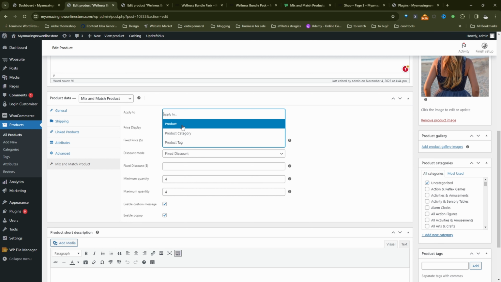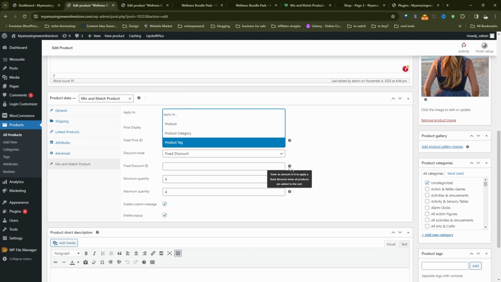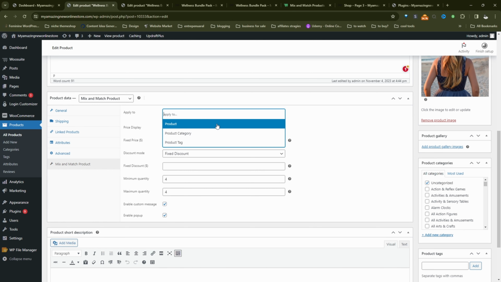So we can choose the products individually. We can choose it based on the product category or even a tag, okay? So let's say, for example, we can select a category and then just specify that we want to display all products within our alarms category within this bundle, okay? And then customers will be able to choose from all products within that category, or we can just choose it manually.